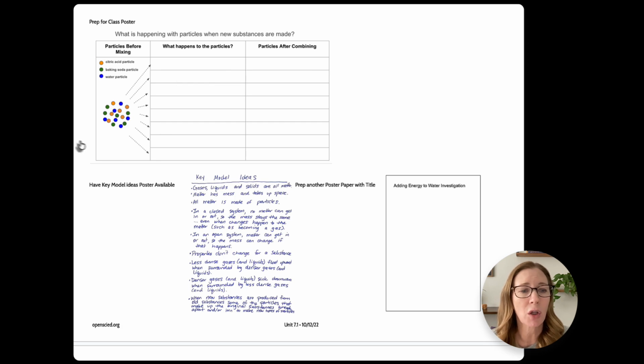This first column you can pre-make because everyone will have the same thing. You're going to have the yellow representing the citric acid, the green represents the baking soda particles, and the blue represents the water particles. And this is before mixing. It looks like they're mixed together, but this is before anything happens. So you just have these particles just before mixing. They're close together, but nothing's happened yet.